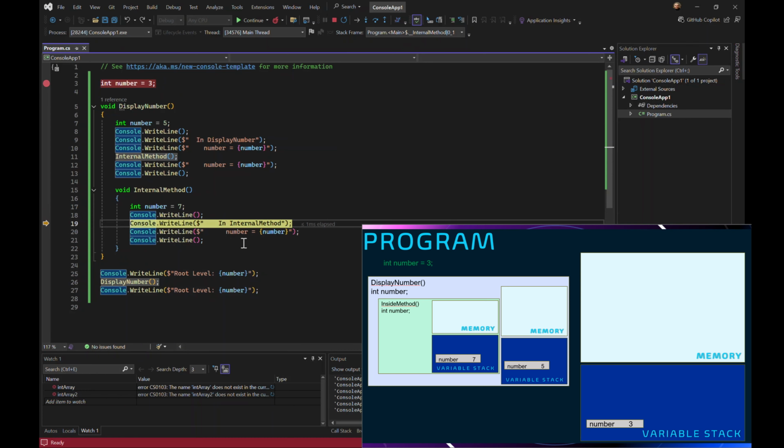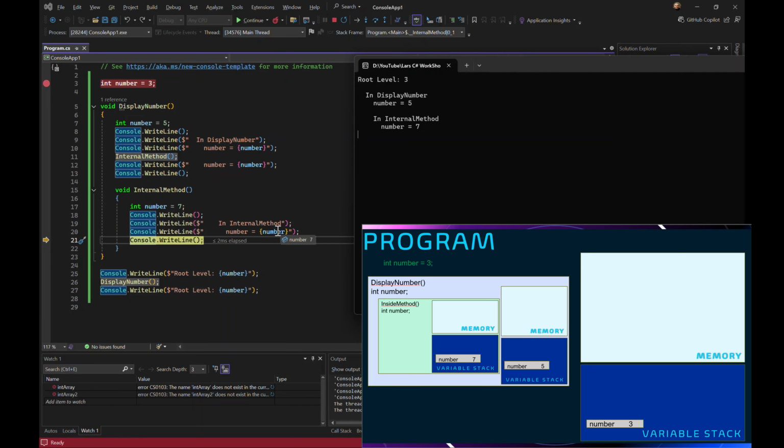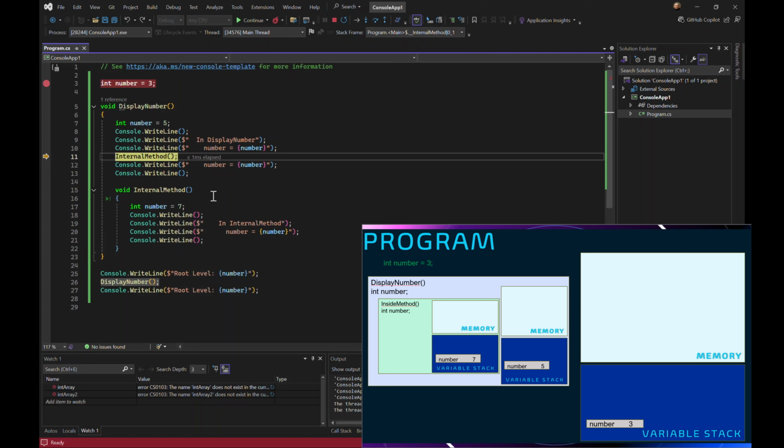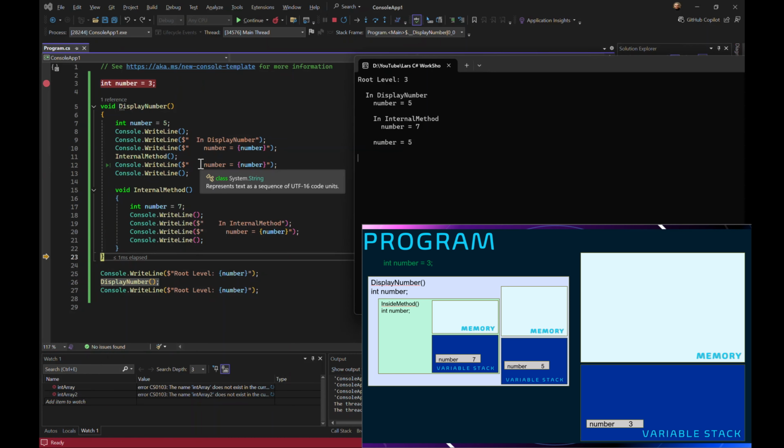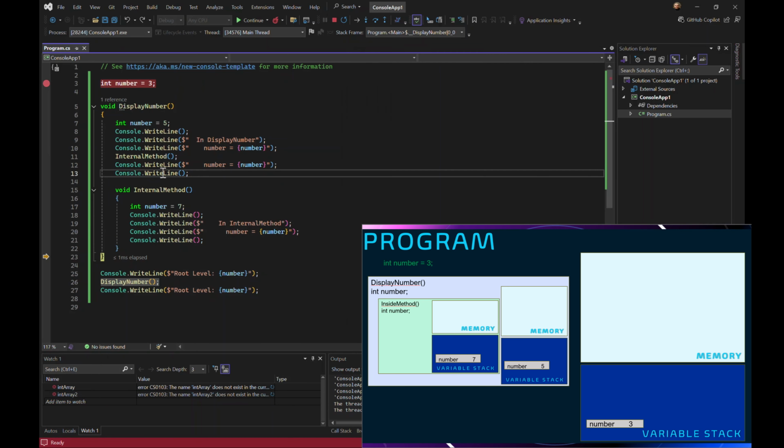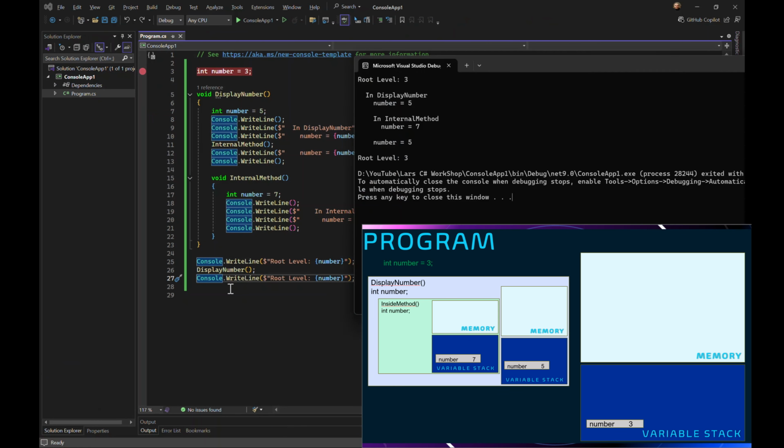And then we will write in internal method and print out number, which is number 7. All right, so number 7 has overridden number 5, has overridden number 3. It's a way you can look at it. They're not really overriding, they're just in different locations. And we will step out of the internal method and show you that number 5 is now accessible. So we will print it out, and then we will step out of display method, and at this point, number 3 is accessible. And this is what you end up with at the end.